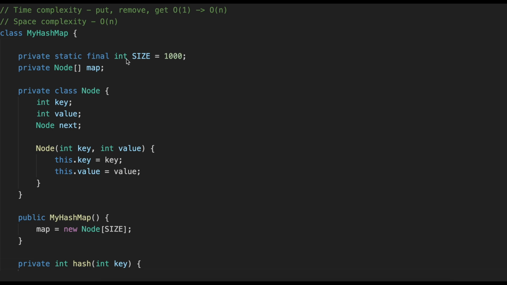Java implementation is identical. So first thing that we do is we are creating an integer size, which is the size of our array, and we are creating an array of nodes, let's call it map, where we are going to store all of our nodes.